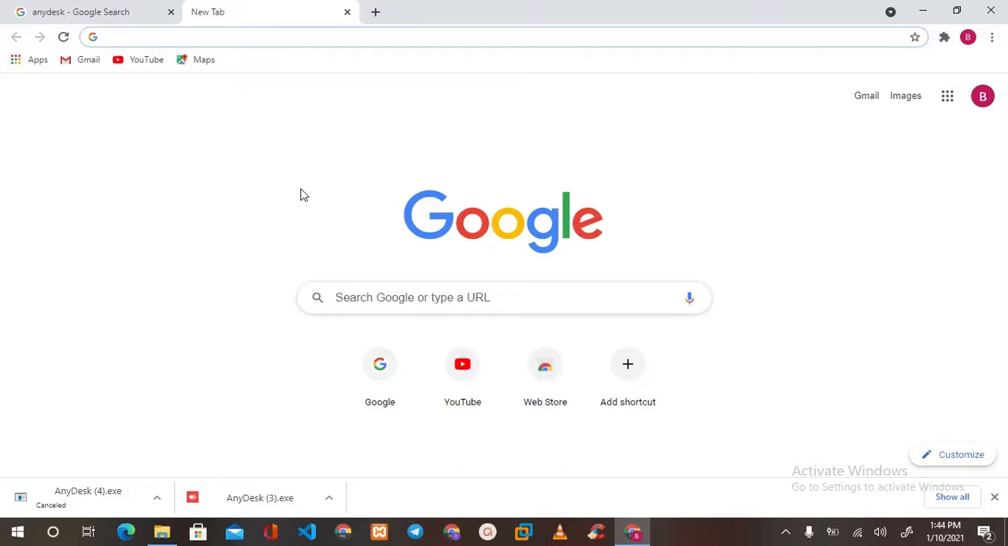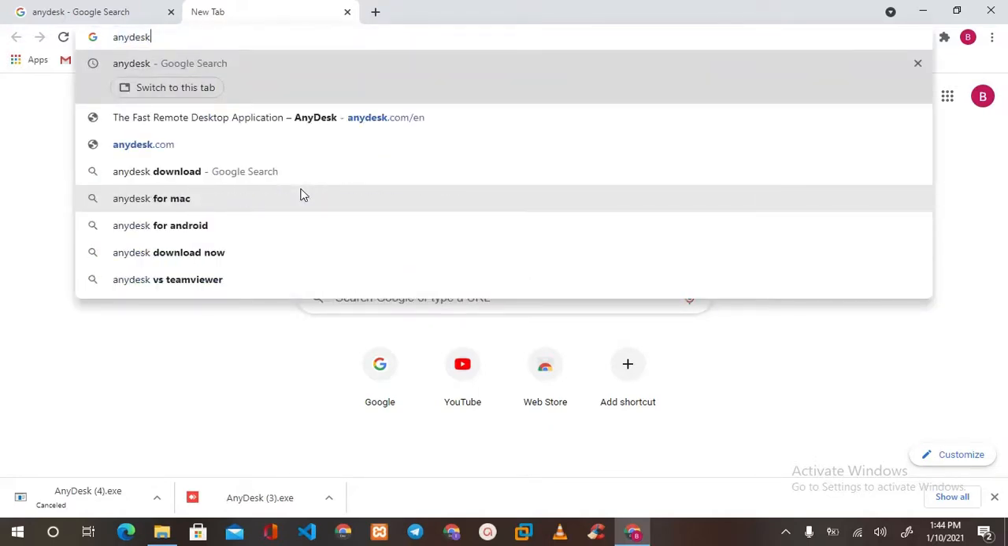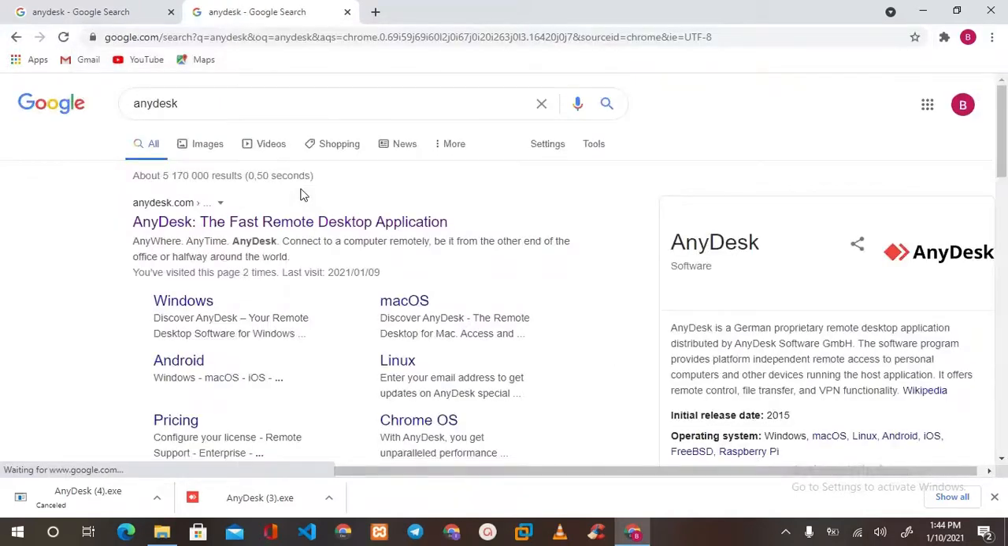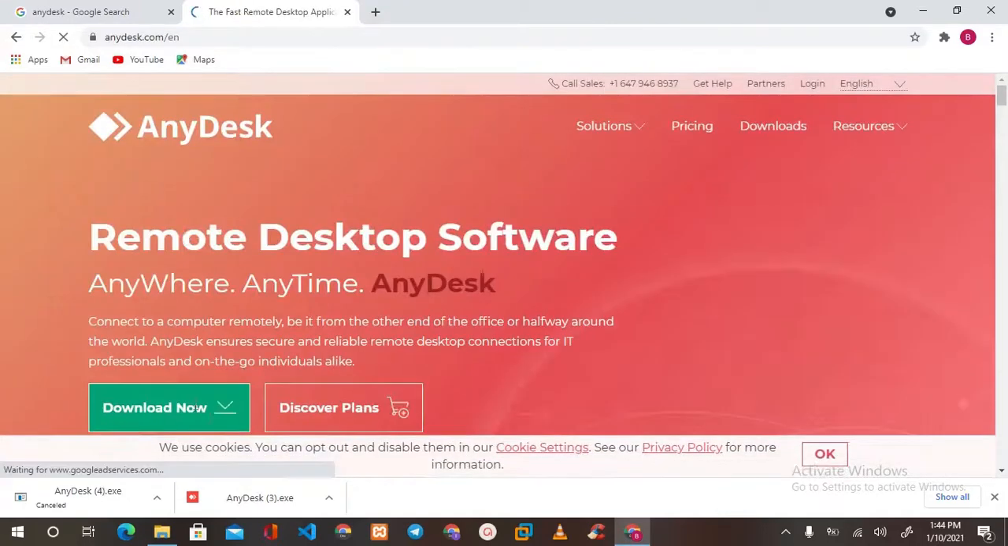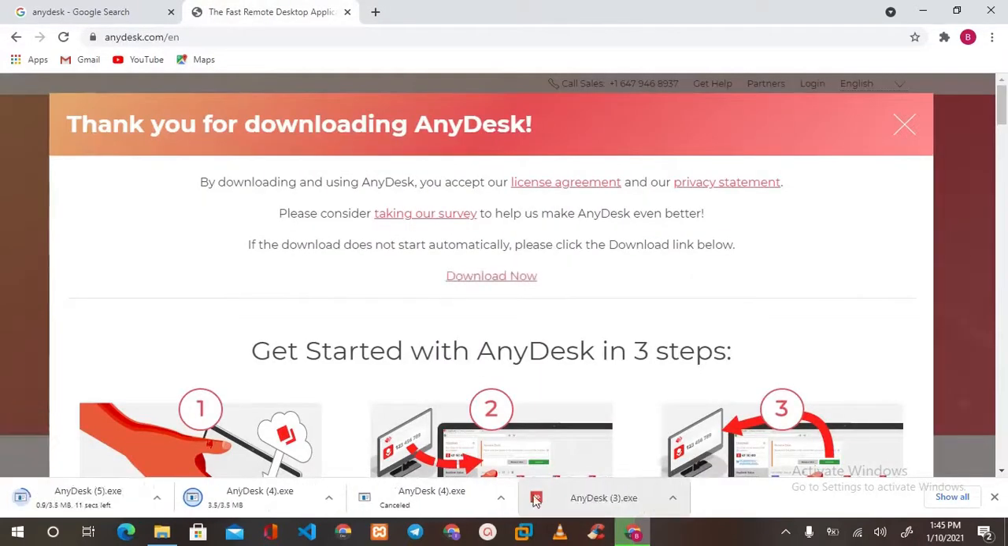To do this you're going to need a software called AnyDesk. AnyDesk is a software that enables you to remotely access computer devices from your machine. Now I'm going to be using two computers to demonstrate this. So we're going to head to our browser and search AnyDesk, click on anydesk.com and then download AnyDesk. Download now. I have already downloaded AnyDesk here.